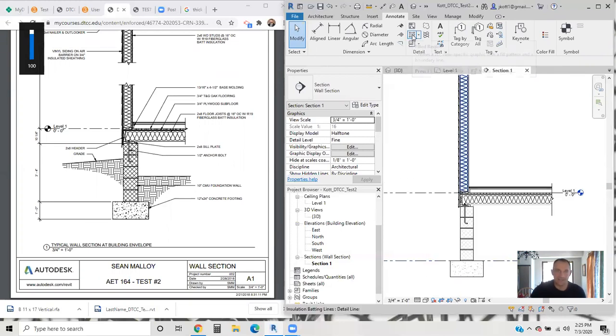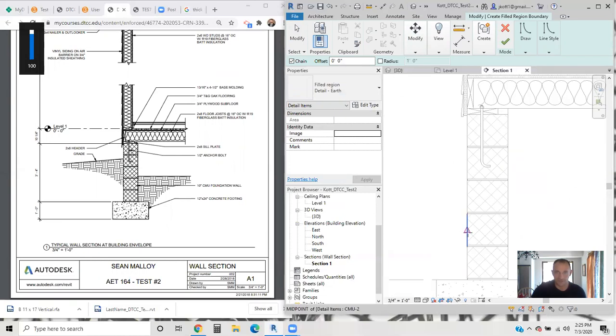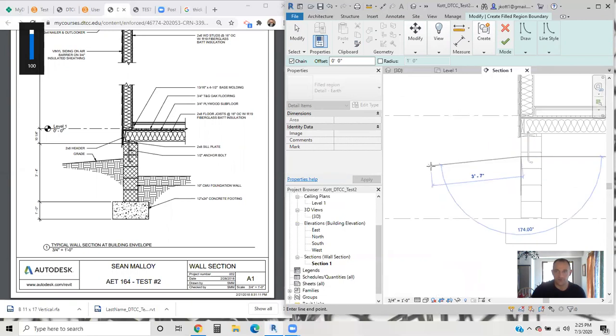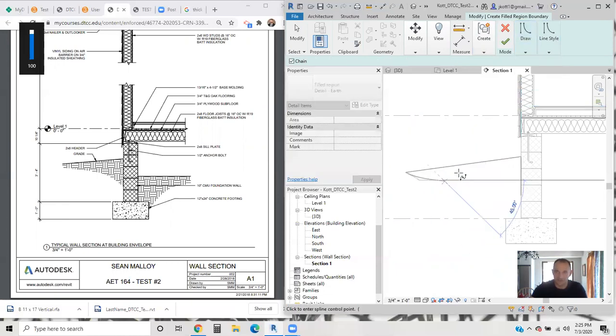The ground plane we add in as a filled region. So how we can do that is go to the earth hatch. It looks like it starts, you know, somewhere midway up here. The slope of the grade always goes down away from the building so that the water will drain away from the foundation. So you draw that line in there, and the way they did it is they actually created a spline, which allows you to draw in something a little bit more expressive.